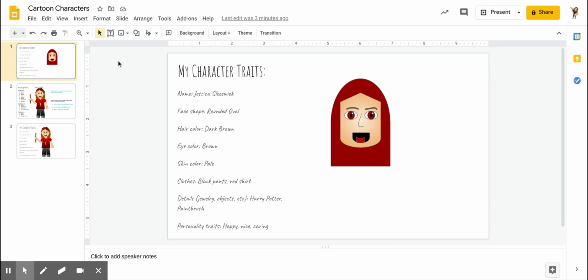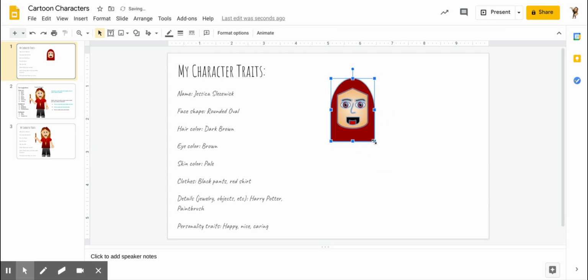So remember, you can always, just like we did with the eyes, go up to the select tool and click and drag so that it goes over all of those shapes and lines that we made. And while they're all selected, you can click and drag to make the whole thing a little smaller.